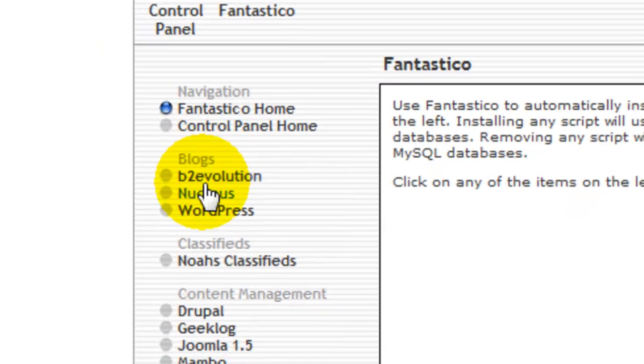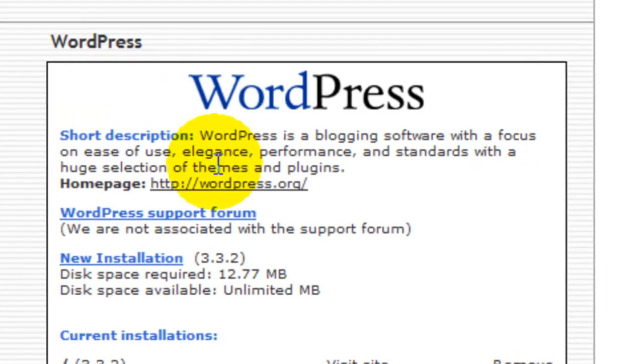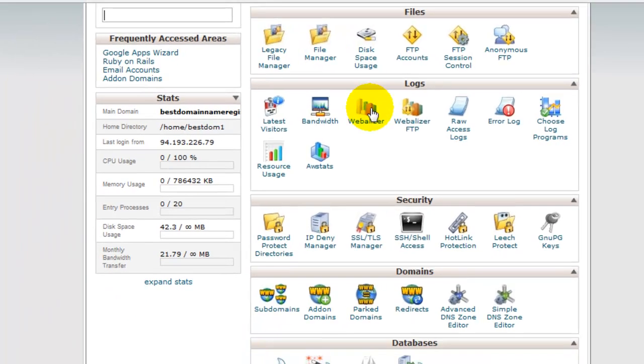On the left hand side here, you select WordPress and select new installation. So I'll leave it at that, and once you've got to this point, you can watch the next video.